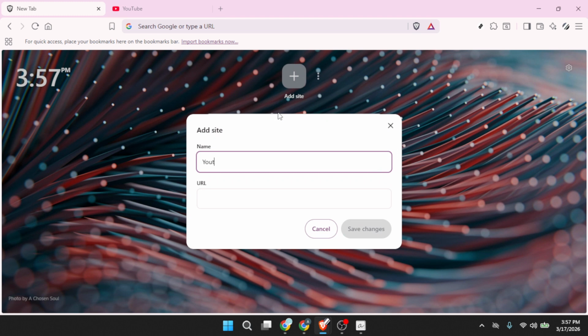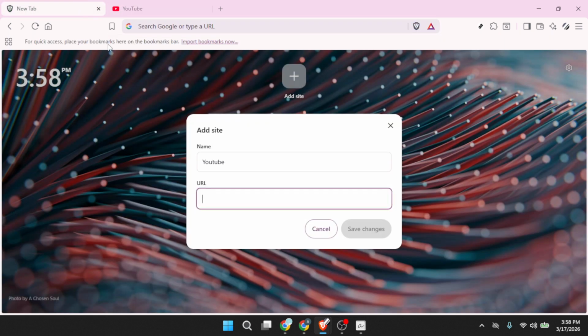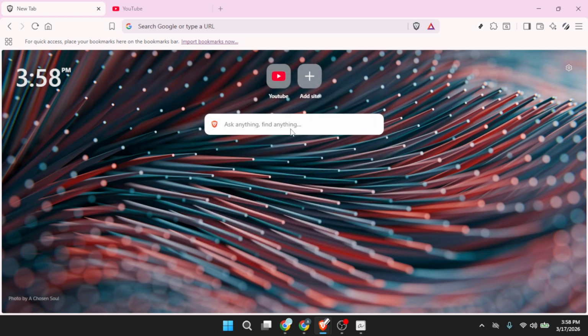In the name field, type what you want to see on the tile. Keep it short and clear, like workmail or project board, so it's easy to spot at a glance. In the URL field, paste or type the full website address. It's best to include the full link starting with HTTPS to avoid redirects or loading issues. When everything looks good, click Save Changes. Your new shortcut tile will appear on the new tab page immediately. Click it to test that it opens the right site in a new tab.